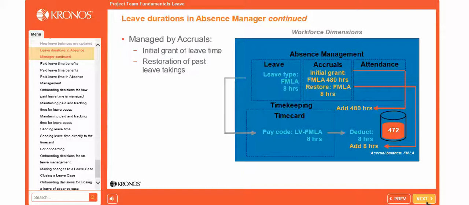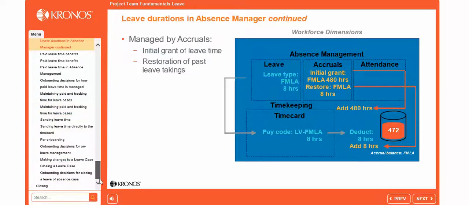Even if the organization does not choose to onboard accruals to manage paid time off accruals, the Kronos onboarding team will use it to create the grants and restorations of unpaid leave of absence tracking balances, such as FMLA and state leave balances. Note that an accruals entitlement comes with each of the 3 absence management packages that are available.